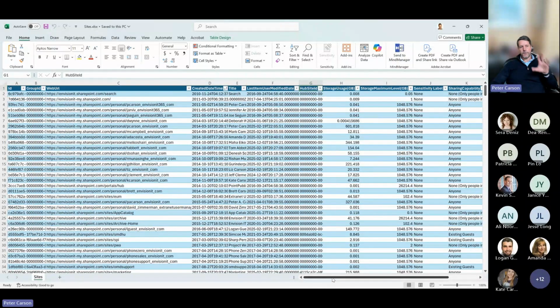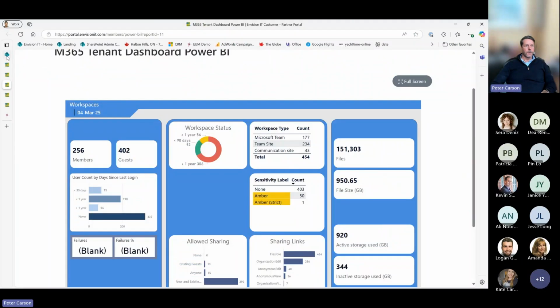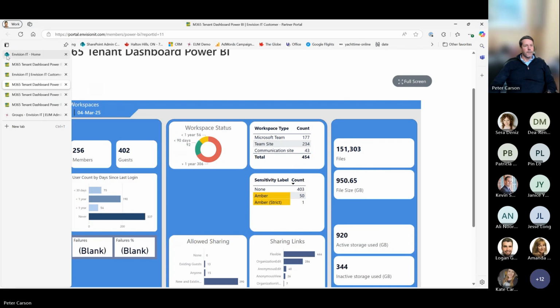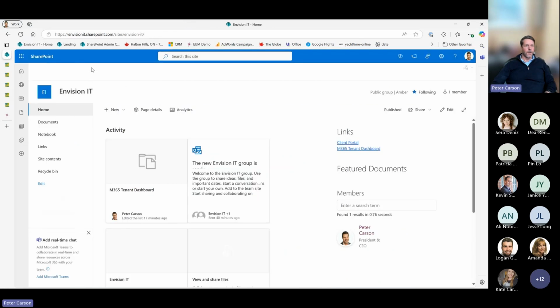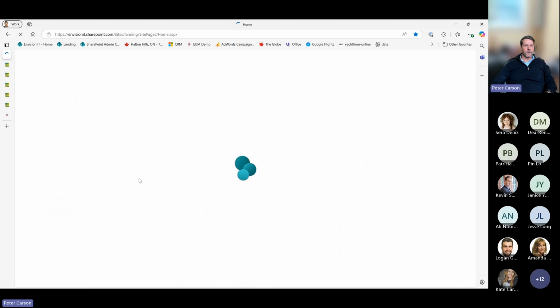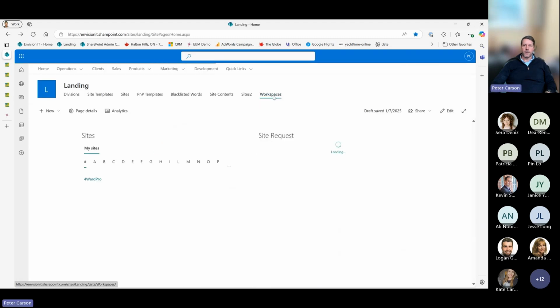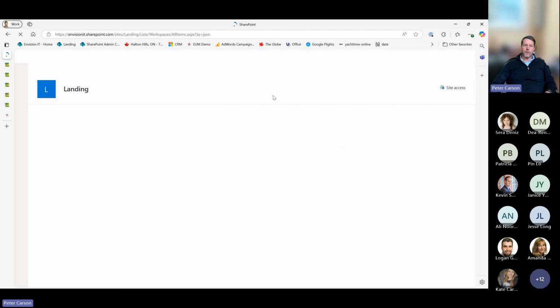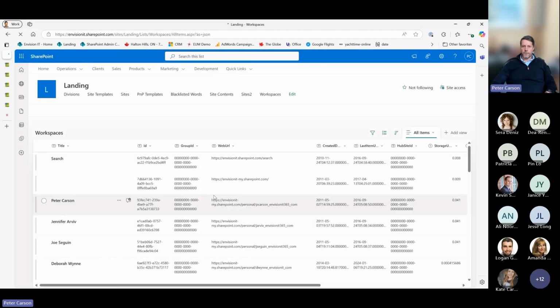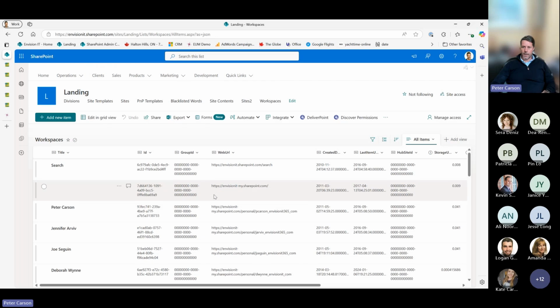And then I said, hey, can we take this output and can we actually drop it into a SharePoint list? So let's see here if I remember where I've got that. So if I come over to my landing site, and I've got a workspaces list here. So I actually haven't extended it just yet, but I wanted to sort of socialize this idea. And if people have thoughts back, absolutely chat them back or reach out afterwards.